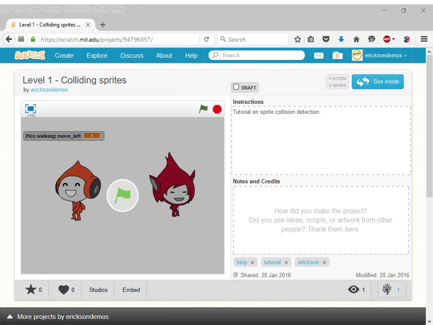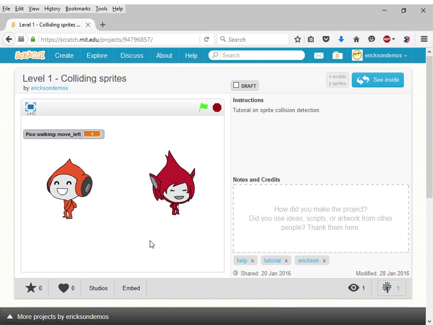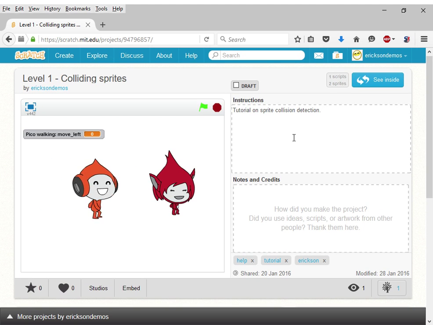Hello. In this tutorial, we're going to be covering colliding sprites, or how you can make a sprite bounce off of another sprite. Let's get a quick look at how we're doing this. You can see here the sprite on the left-hand side, Pico, is bouncing off the other sprite. So how do we do this? Let's start from the beginning with a new project and show you.